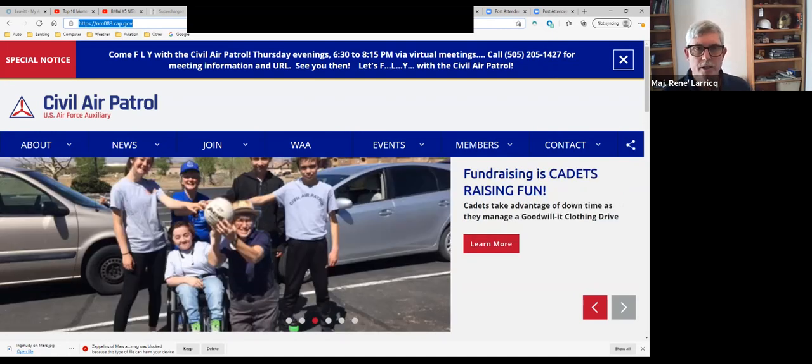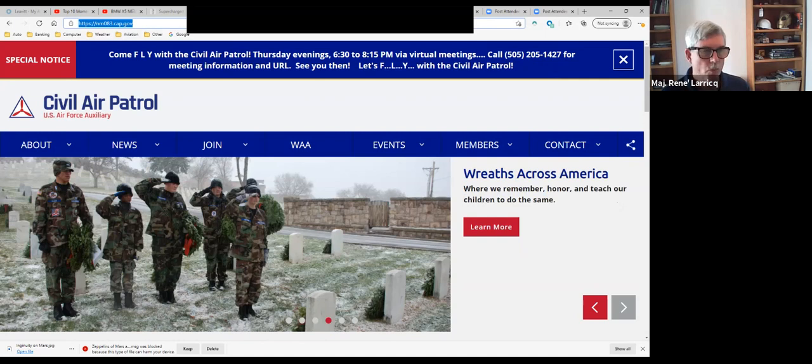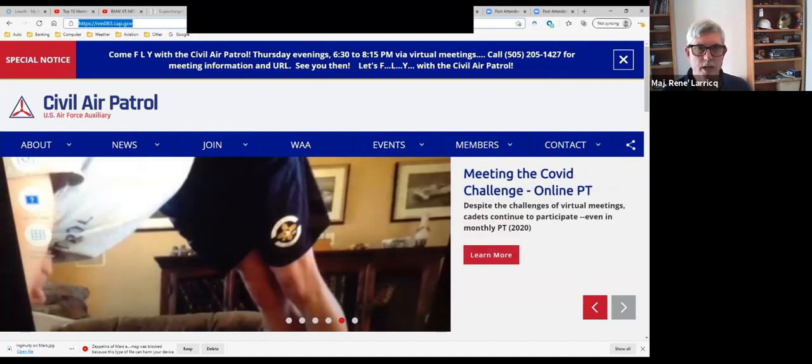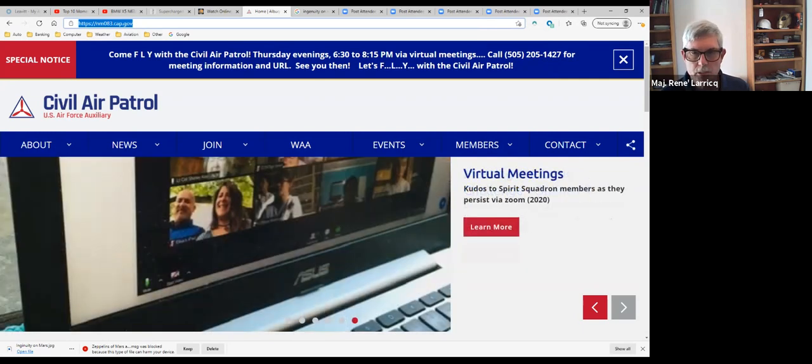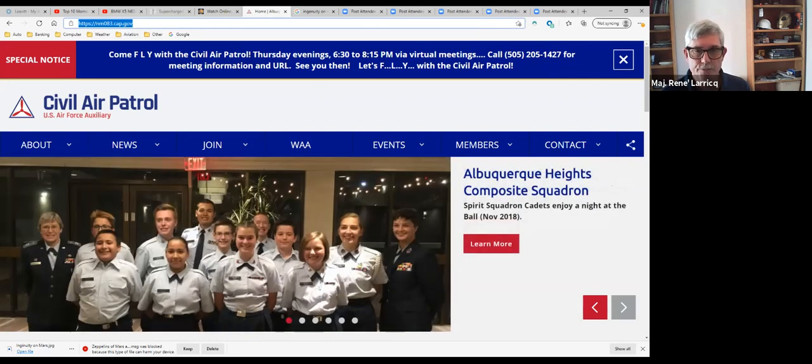If any of you are interested in flying, there's no better way to get into flying than to join the Civil Air Patrol. You can join when you're 12 years old. From 12 to 19, you can become a cadet member. It's very inexpensive. And in the Civil Air Patrol, we do all kinds of cool things, including flying.